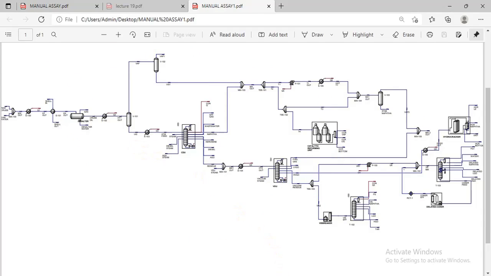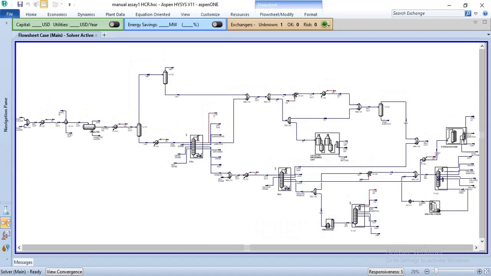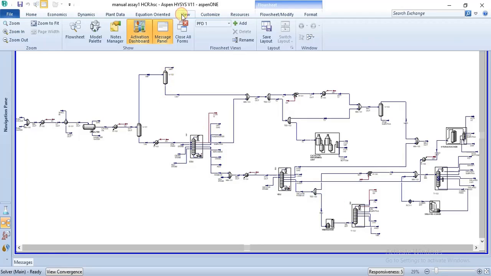Now let's go back to the environment. Now, for zoom that we have at the bottom right, you can also find it in the view ribbon. Yes, you can find it in the view ribbon. So you have zoom, you have zoom in, zoom out, and you have zoom to fit.